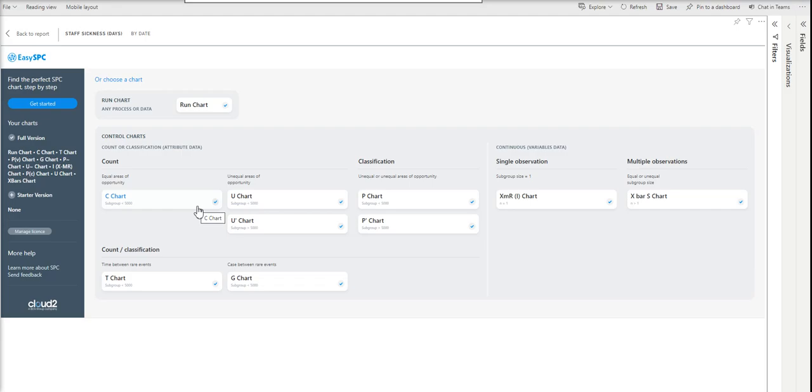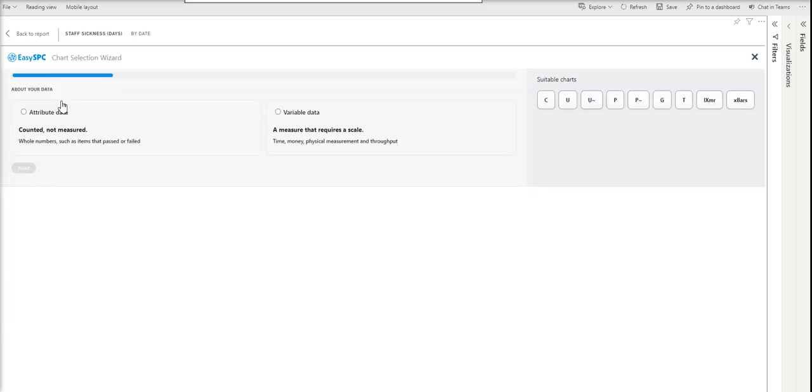EasySPC helps you quickly and easily create any of the 10 SPC chart types. EasySPC has all the key features you need to create reports as easily as possible. You can select a chart type that best fits your data. Alternatively, you can click on the Get Started button to provide you with some help for those report creators who are unsure of which chart type is best to use based on the data you are using.